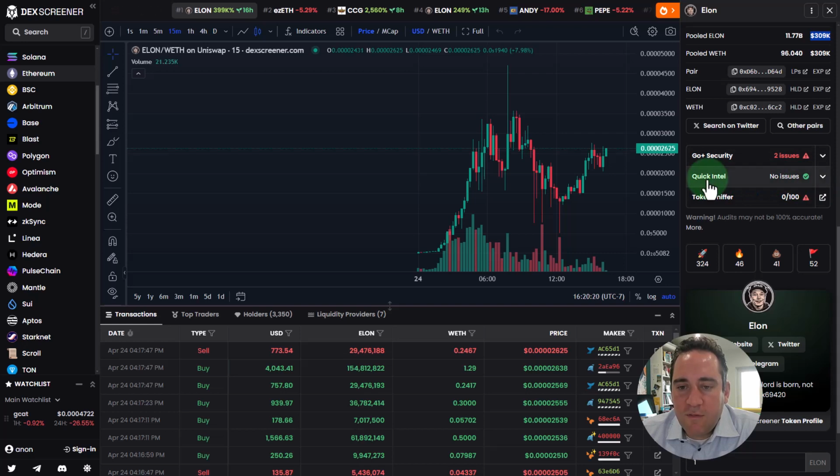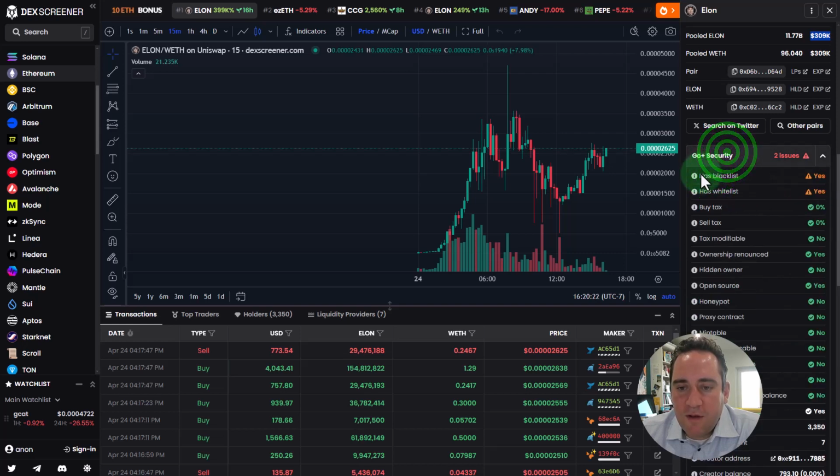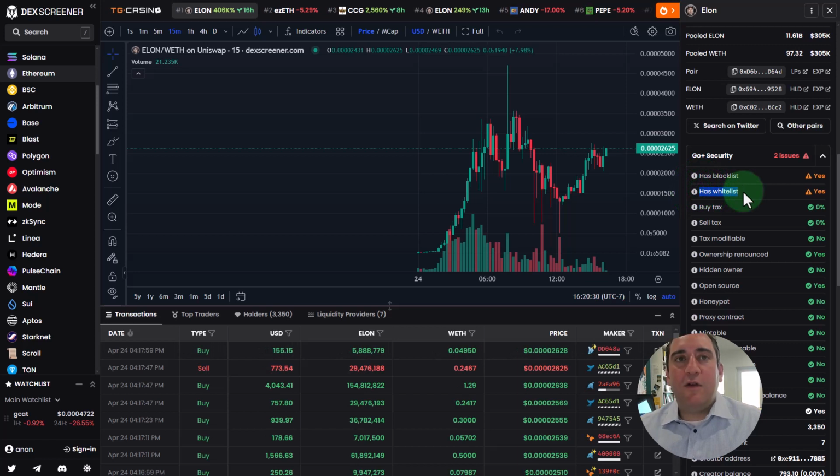Like Token Sniffer, Quick Intel, and then GoPlus Security. And it tells you that there's a blacklist, which is not good, right? And there's also a whitelist. So you don't ever want to have a token or a protocol or a project have the ability to supersede control and to impose any form of black or white listing, right?